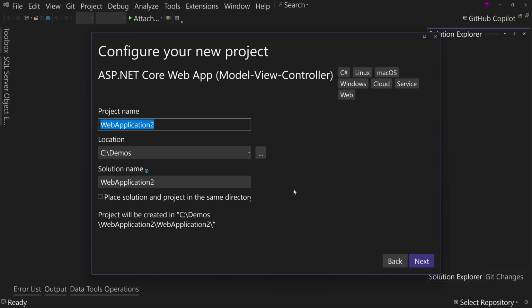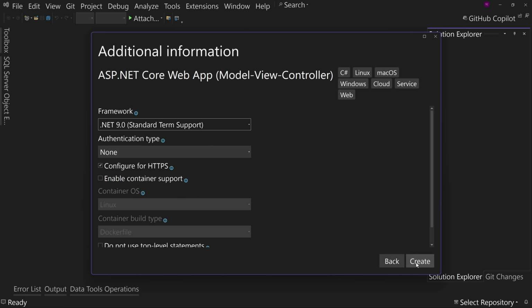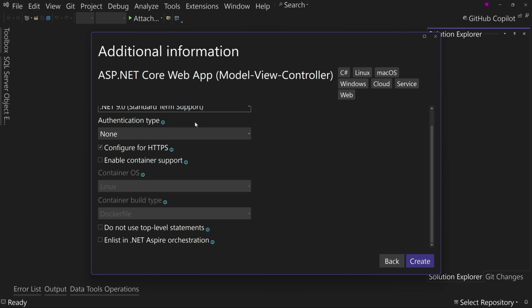Okay, so this is the storage demo, StorageDemoApp. We're going to use .NET 9, no authentication. Yes, you'd want authentication for accessing anything secure or putting files in the cloud. We're not going to focus on that in this video. Yes, HTTPS, no container. We're going to leave all the rest alone, and we're going to hit create.